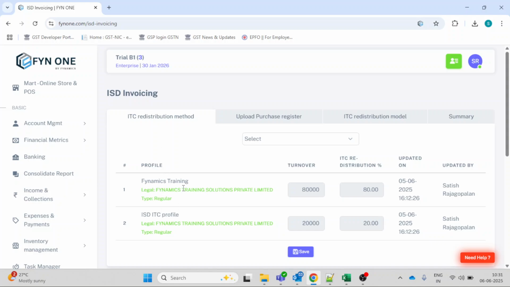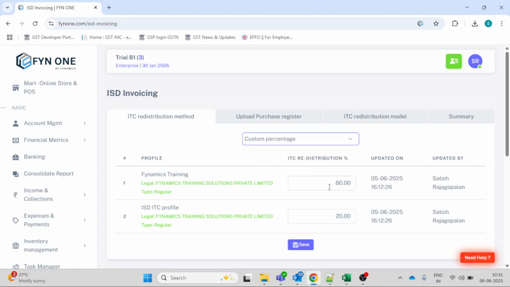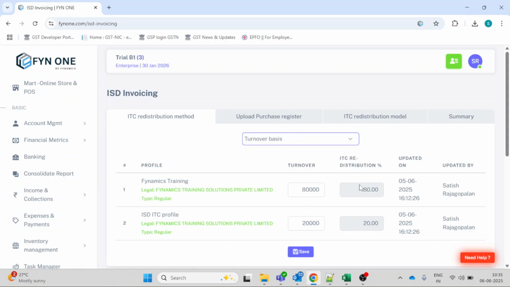The first time you will have the option to choose if you want to change the base, if you want to give basis turnover or custom percentage. If you give custom percentage, then you can make any changes to those percentages. If you give turnover, you can just enter the turnover and then the percentages are auto computed.